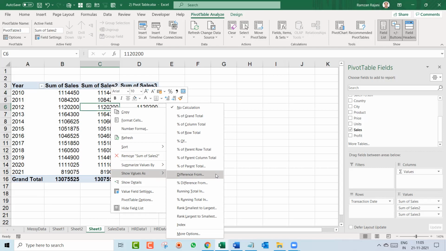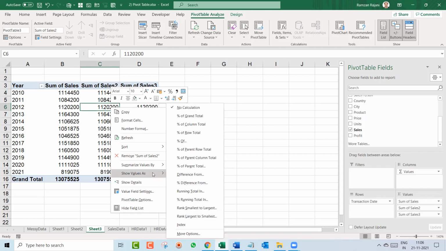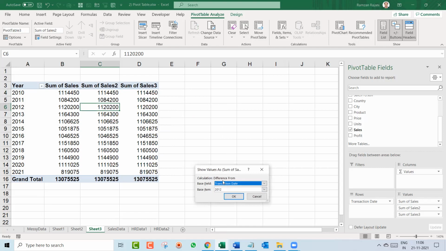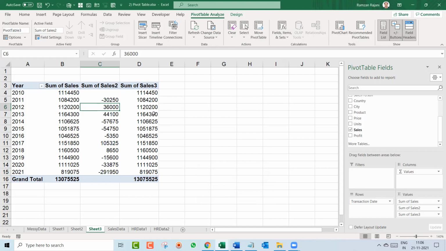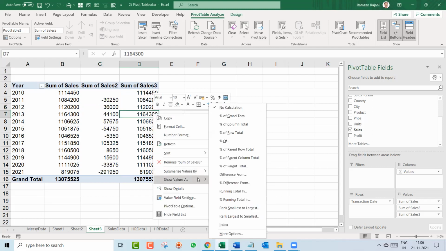But before going to difference from, remember in summarize value by, it should be sum. Means if it is count, then it might give you something different. It should be sum. Show value as, difference from, and in difference from what you will take in base item is previous. And say okay, done. Same way you will right click on the third column.